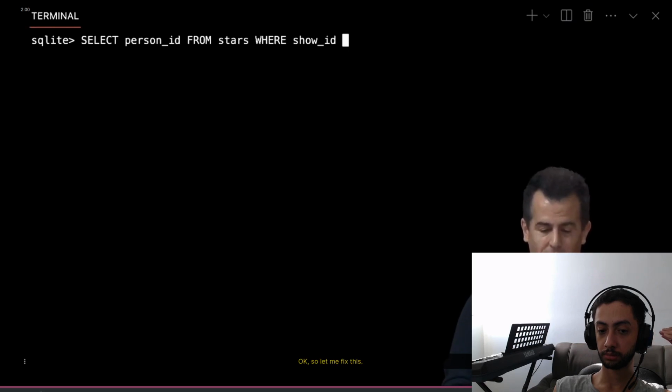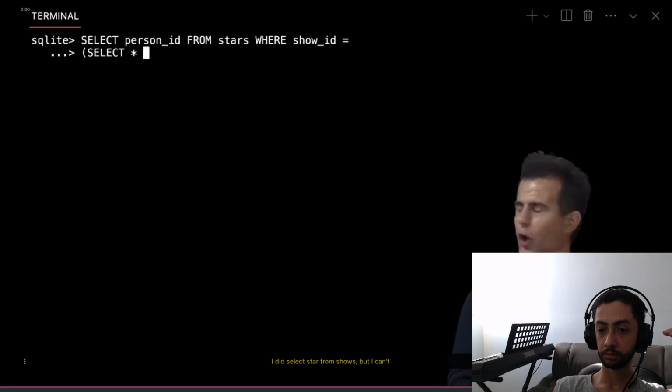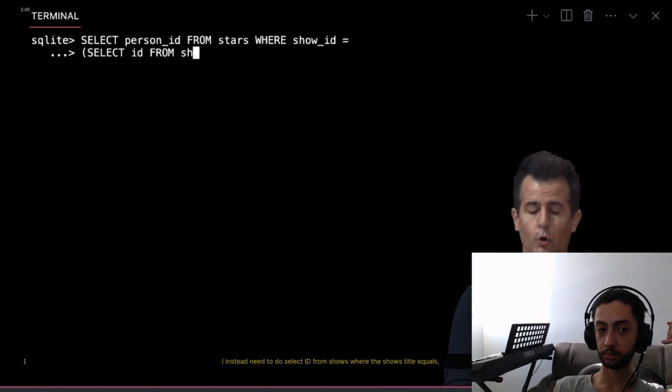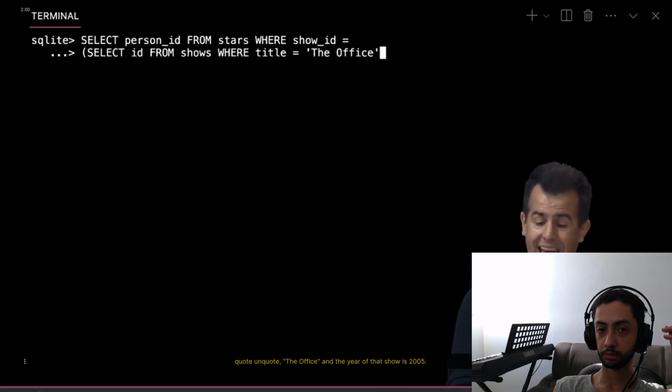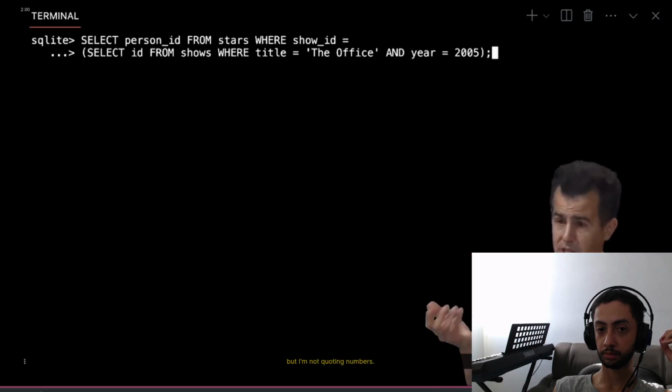Okay, so let me fix this. My apologies. So let's go ahead and select person ID from stars where show ID equals, and this is where I messed up before. I did select star from shows, but I can't look for a show ID equaling an entire row of information. I instead need to do select ID from shows where the show's title equals quote-unquote The Office and the year of that show is 2005. And just to call this out, much like in C, I'm quoting strings, but I'm not quoting numbers. It's not necessary for something like 2005.